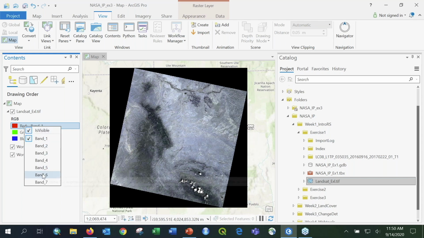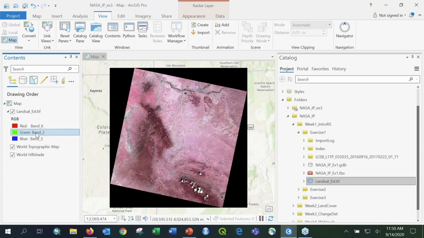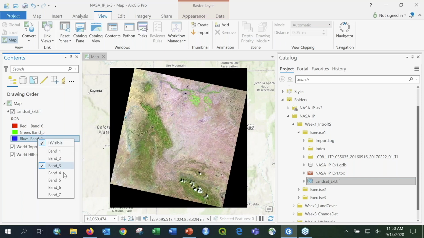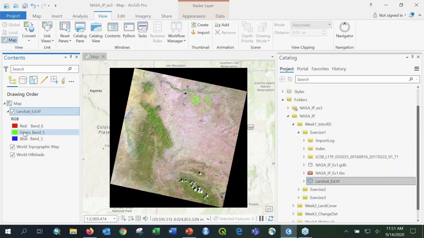If you remember from the first time, we'll do 6, 5, and 3. So this is our band combination that really highlights the green vegetation, really pulls out that green vegetation because our near infrared band is in the green, and then we have the shortwave infrared in the red. So the vegetation really pops here, looks really nice.